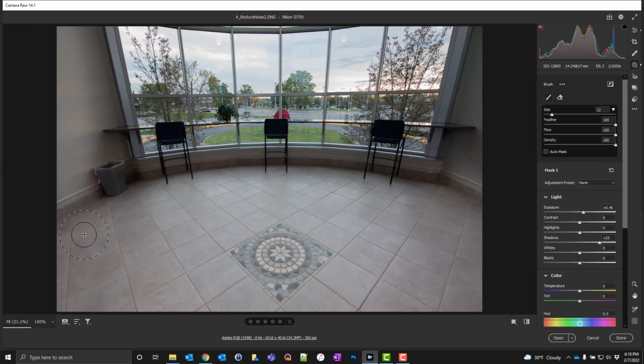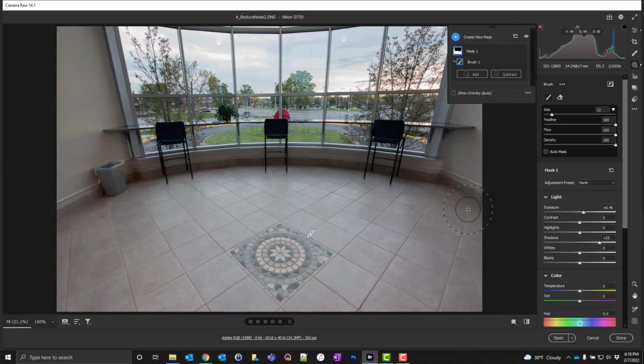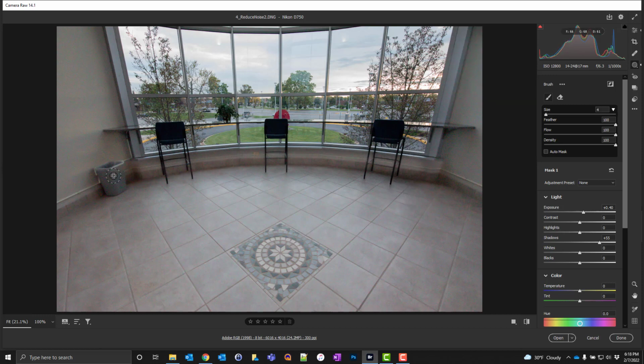I'm going to go over here and try to get this. And here and get this. Now I'm going to make this a little bit smaller. And I'm going to go in and get this baseboard here. Now what I'm trying to not get is the outside. I just want to affect the noise on the inside of the building because that's the darker area.